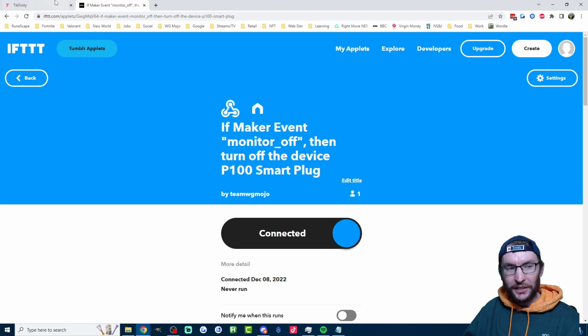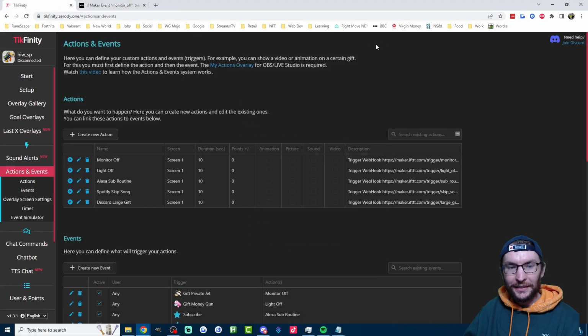To test that it's working, just head back to TikFinity, exit the action if you have it open, and you just press the play button next to it. I'm not actually going to press it. I don't want to turn my monitor off because I'm making this video. It might be a good idea to make a different webhook which turns your smart plug back on.